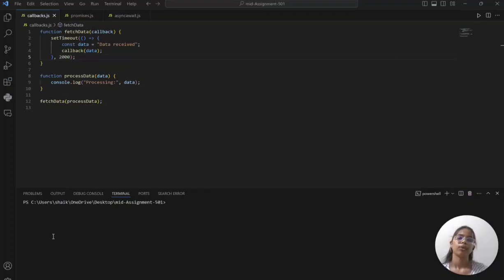When and where do we use callbacks? Generally, we use callbacks in asynchronous operations, event handling, and in custom logic also. In asynchronous operations, callbacks are primarily used for handling asynchronous operations in JavaScript, like fetching data from an API or performing other tasks. And in event handling, we use callbacks in event-driven programming.